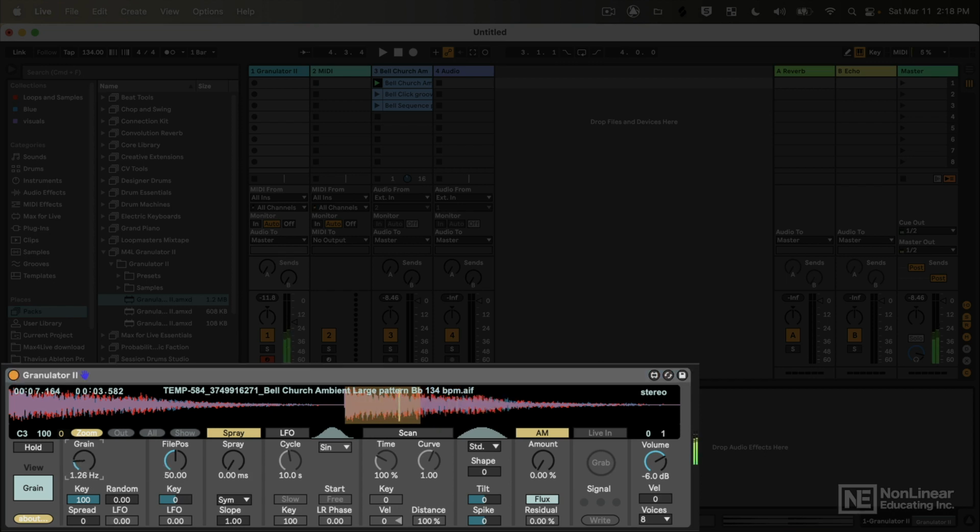Make this a bit smaller. If I change this from standard, we can have fall, and I see the shape there. It's kind of like a downward sawtooth. So the beginning of the grain is going to have a stronger attack, right? Because the volume is louder.